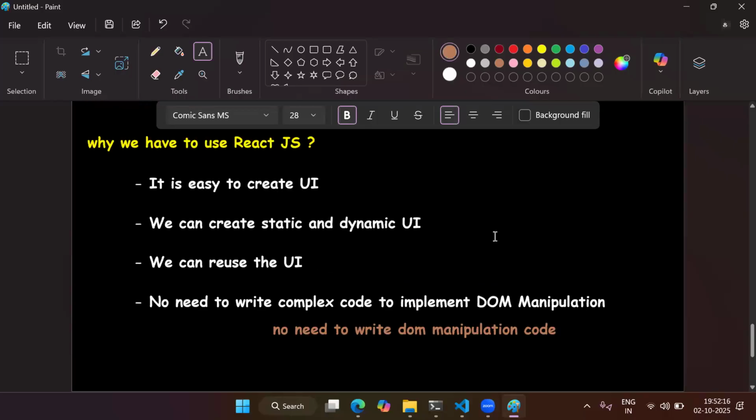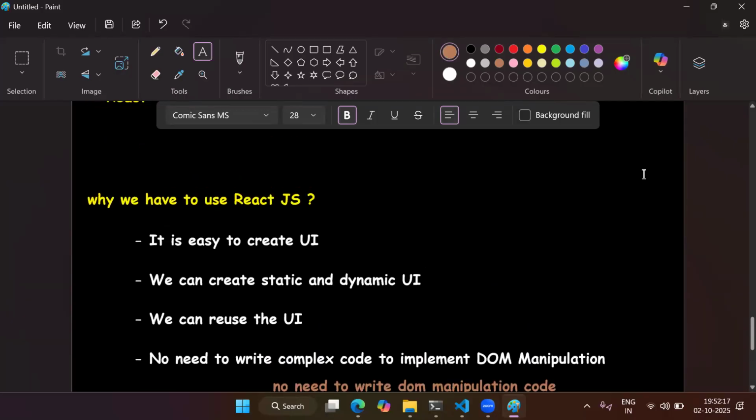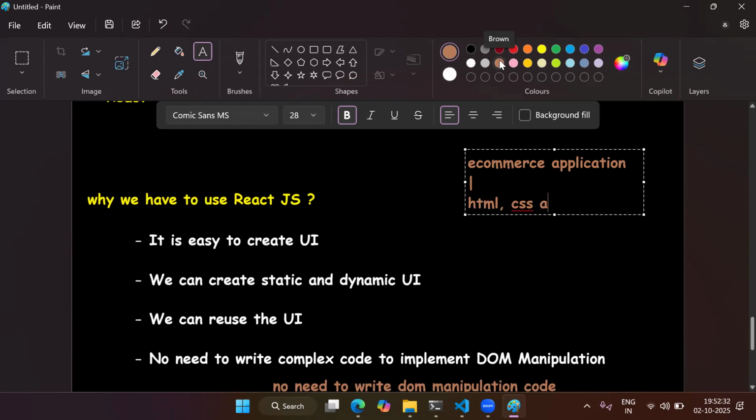If you remember, I have taken a workshop on e-commerce application building. We created that e-commerce application using HTML, CSS, and JavaScript. In that workshop, we have seen how much JavaScript code we had to write to manage our dynamic user interface, and how much DOM manipulation we did to create it.